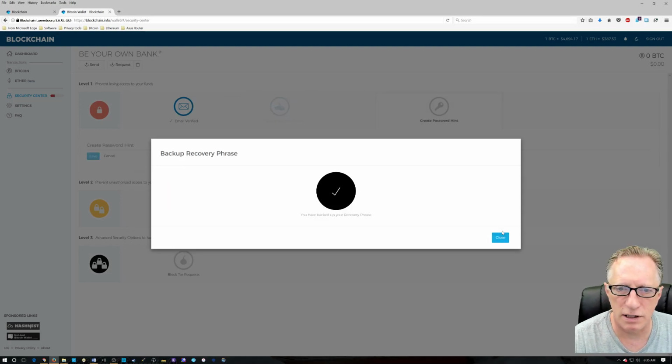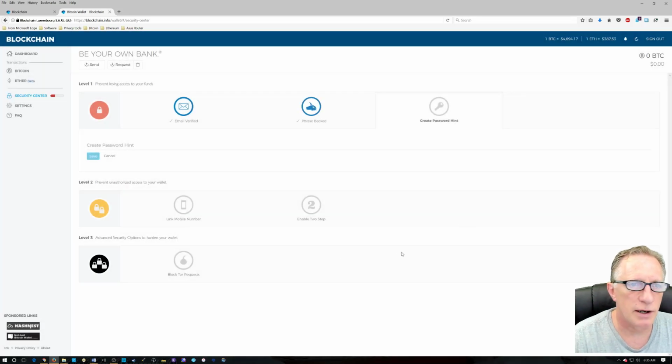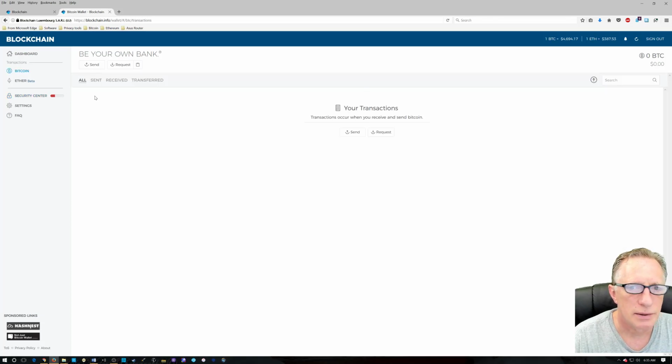Okay, and there we go. Now we've set it up. So now we've got access to this wallet. Now, as you can see, there's no transactions. The balance is zero.